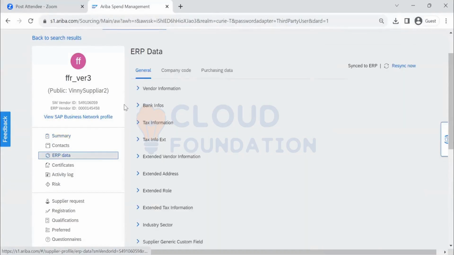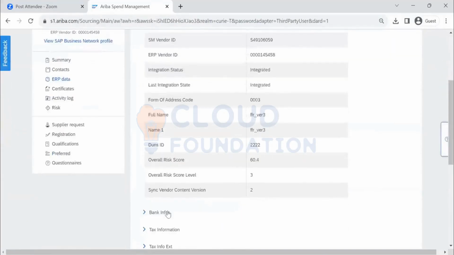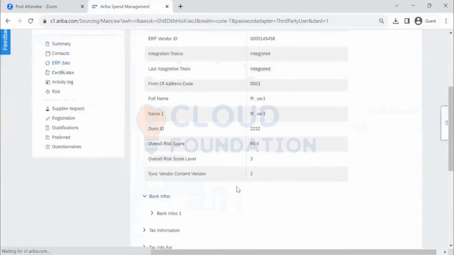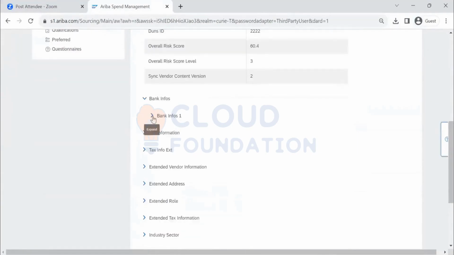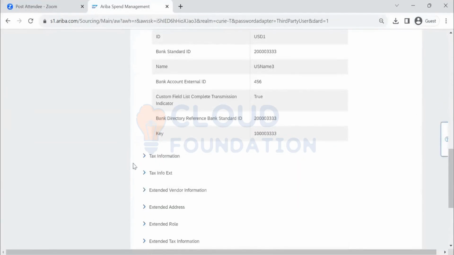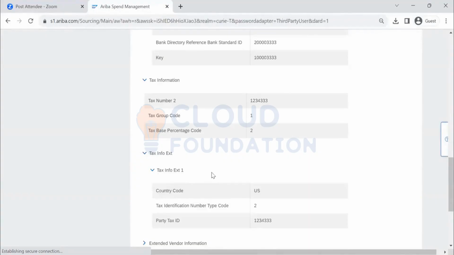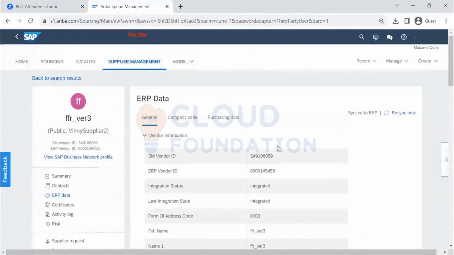If I click on ERP data, I also get additional information: SM vendor ID, ERP vendor ID, integrated status, full name, markers, bank information. This information comes from your ERP system. Whatever you maintain in the supplier master, that information will be fetched and you will be able to see it here. This is basically the unified vendor model. This is also called the latest ERP system.